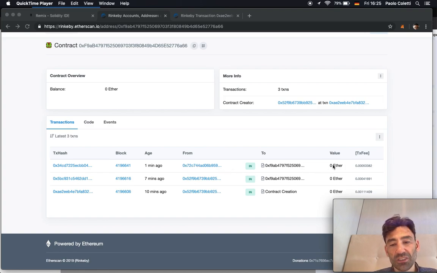Each transaction sends 0 ether. So this is what I told you before. Most of the time you will send 0 ether to the contract because you just send information to the contract. Sometimes you also send ether, we will do it. In that case, the ether that you send to the contract will be stored in the balance of the contract.